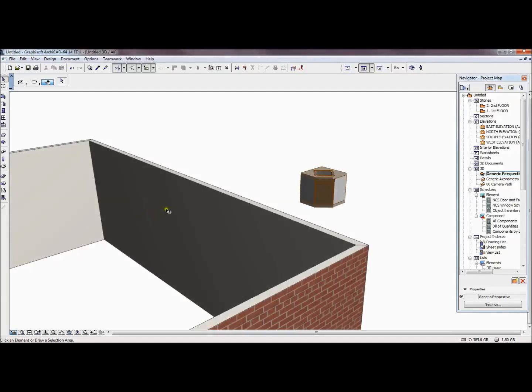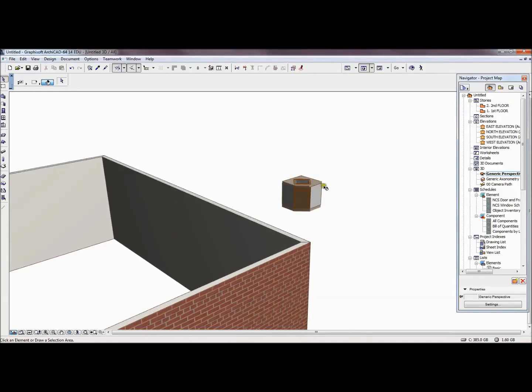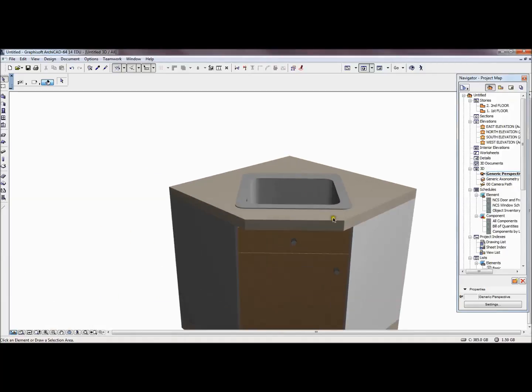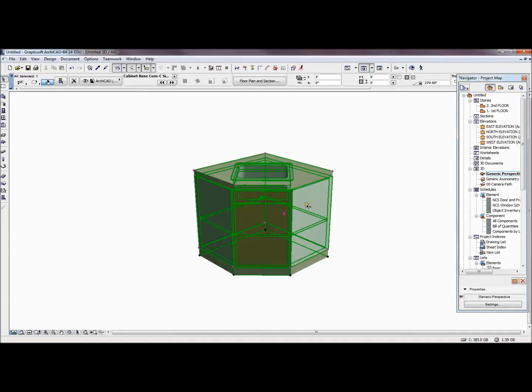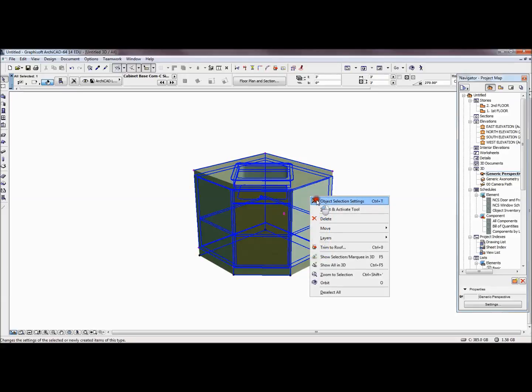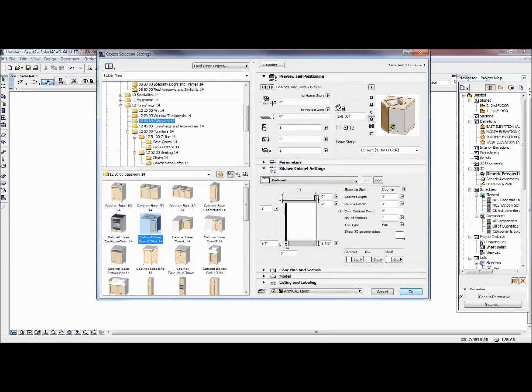Okay, so I've pulled out a cabinet, and I want to zoom in on it and just show you one of the things that's really cool about ArchiCAD, and that is that you can completely change the functionality and the look of really about any entity that you select. And so if you hover over it and use the context menu, which is a right mouse button, you can select object selection settings. In this case, we have the cabinet, and we're going to do some work with this cabinet, and there are a number of different things that we can work with.